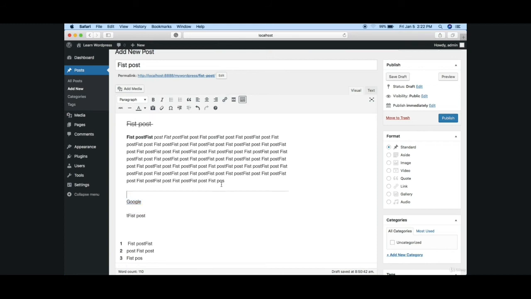You can change the color of your text by selecting your text and clicking on this button.